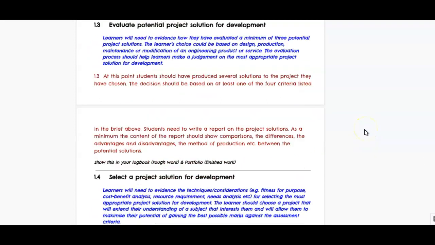You then have to take all the information that you've got and evaluate the potential project solution. So from all your research, you should have at least 3 potential project solutions. From that, you use all your documentation, and what you're doing is evaluating. So you're looking at all 3 of them, comparing them, contrasting them, looking at advantages and disadvantages, and then formulating your final project solution. And that's the one you'll go with.